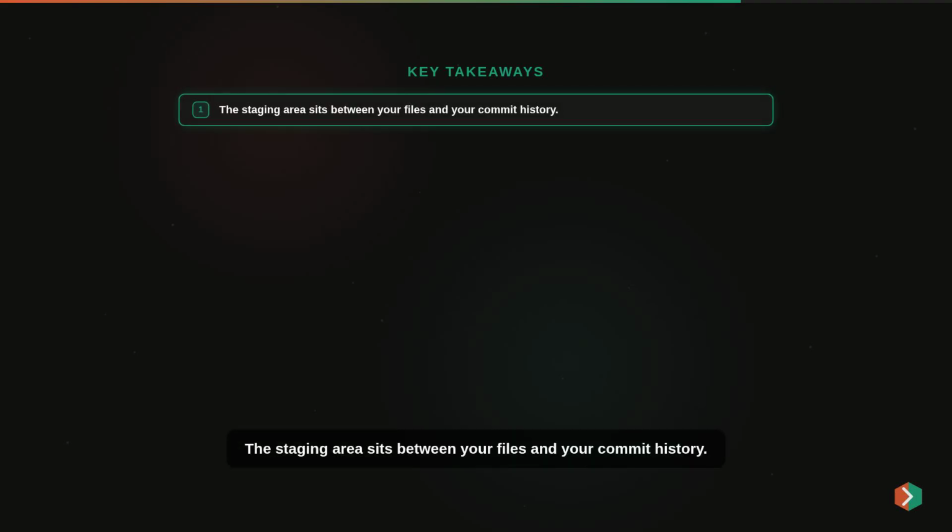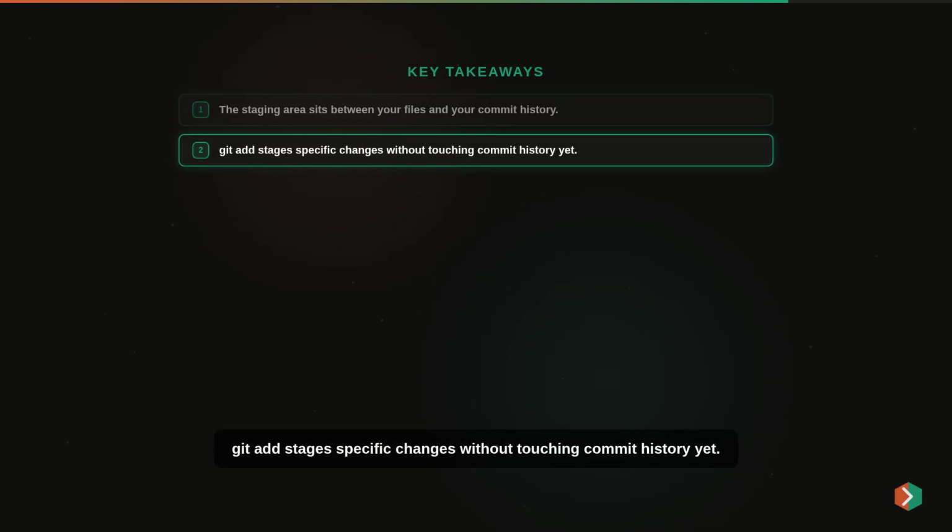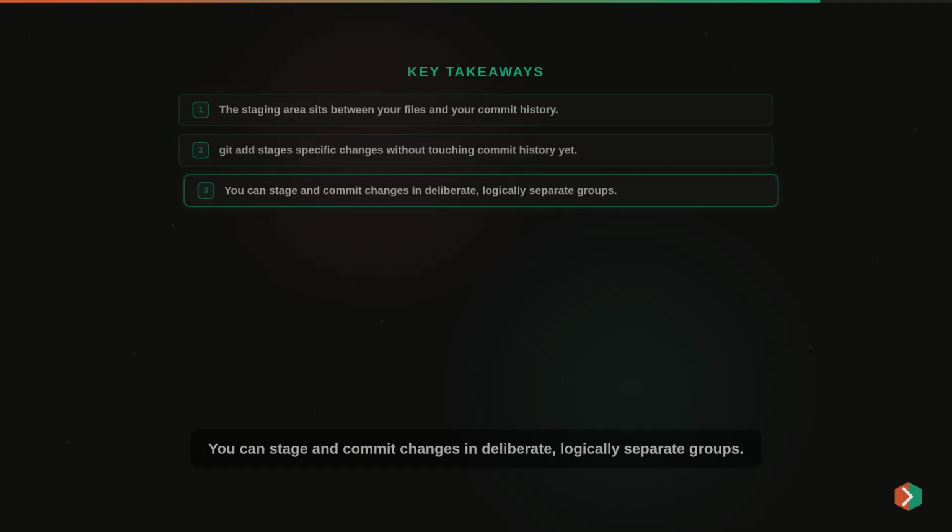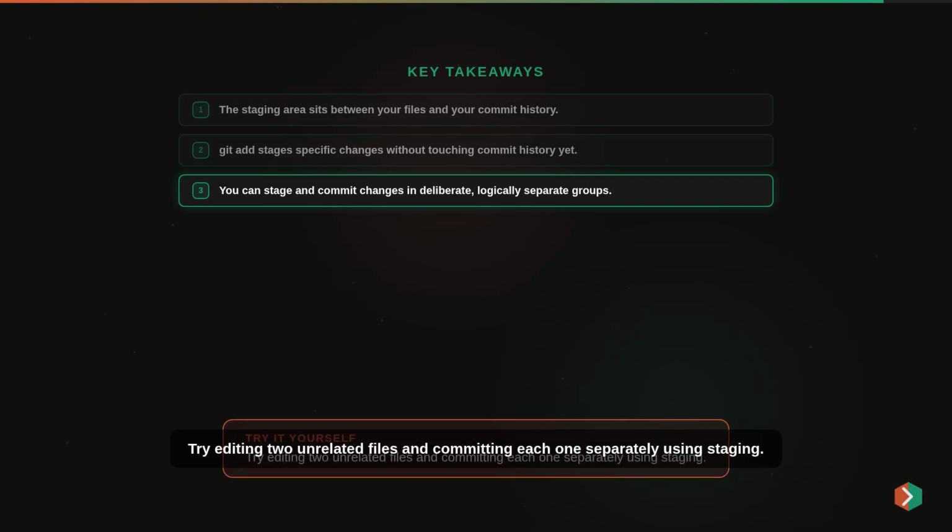The staging area sits between your files and your commit history. Git add stages specific changes without touching commit history yet. You can stage and commit changes in deliberate, logically separate groups. Try editing 2 unrelated files and committing each one separately using staging.